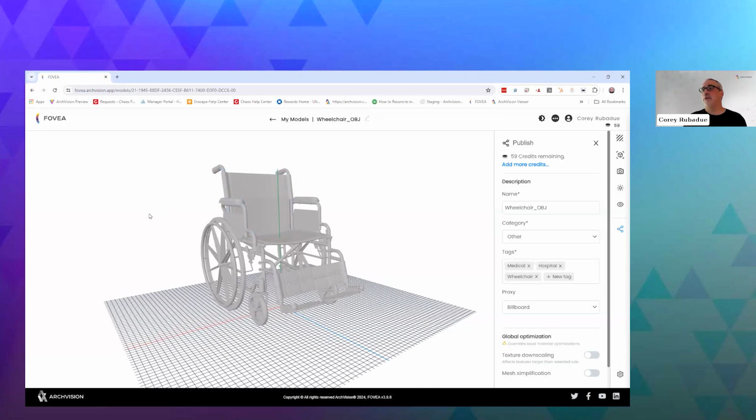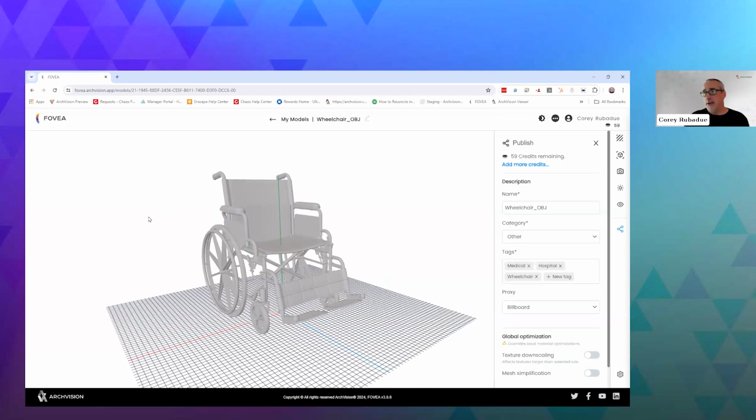Once this file is imported in, one of the very first things that we teach people to do, or inform people about, is the grid on the bottom here underneath the model. You can see there's a dense grid there. That grid is representative of about a square meter, basically, each square in the grid. And so that chair, as you can tell right off the bat, is a massive chair. It's massive in size.